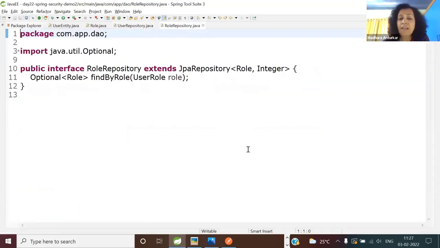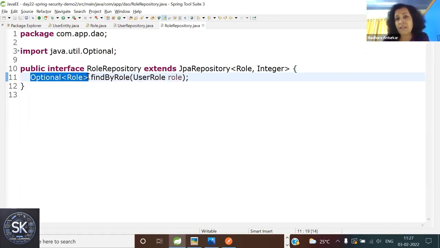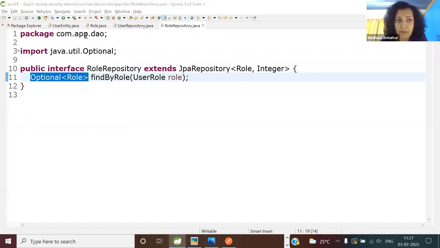And similarly, in role repository, ultimately, frontend, your Postman or your whatever React frontend will give you the role in string. Spring container will convert it into user role and inject it. So here as a test case, I'm going to pass an enum, and enums are anyway singleton. So we are just checking whether there is any role by this particular role name. Okay. So are you clear on find by role? Are you clear on role repository also?